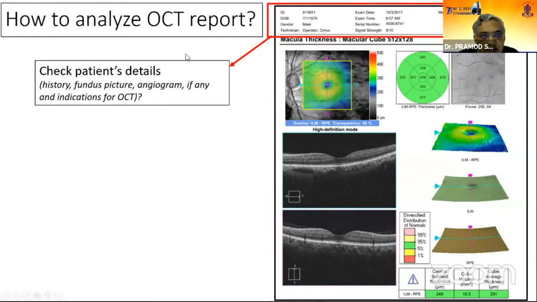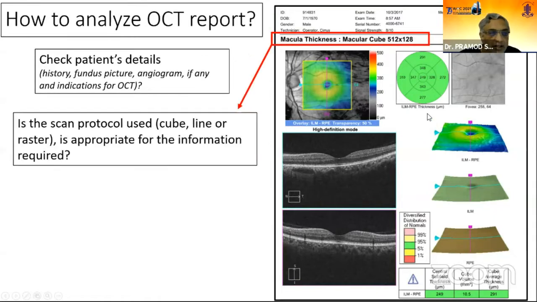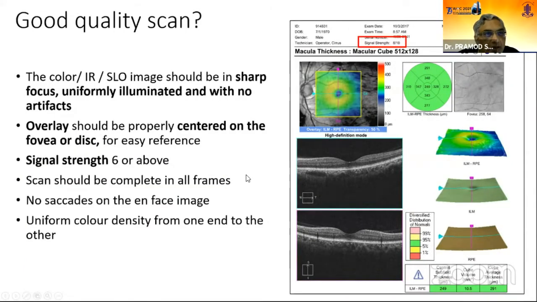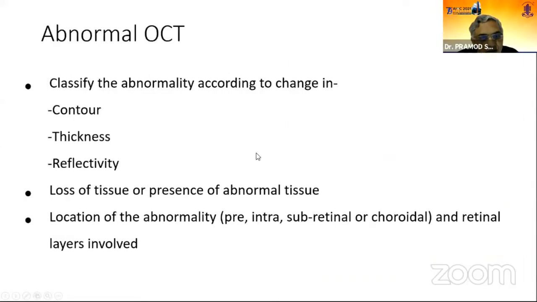When you have to read a typical scan, first check the patient's details, then check whether the scan protocol you would like to use, either cube, line, or raster, is appropriate. Check that your scan line is going exactly through the area of your interest. A good quality scan generally has uniform illumination with no artifacts, and signal strength is usually more than 6.